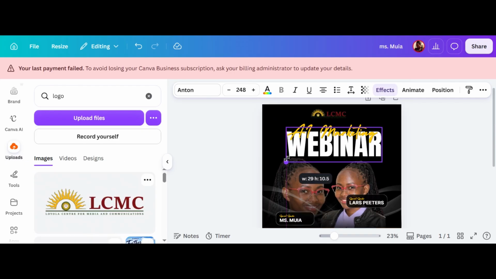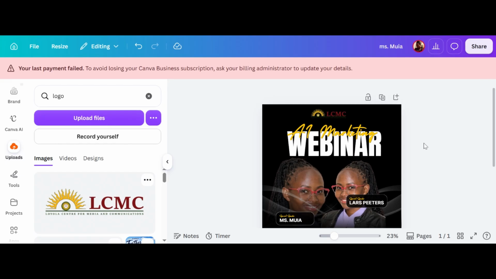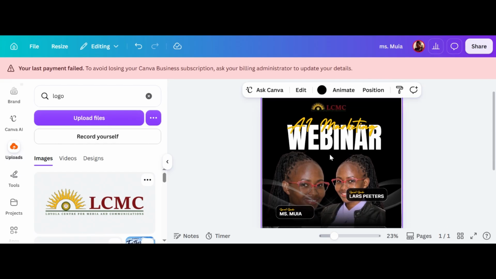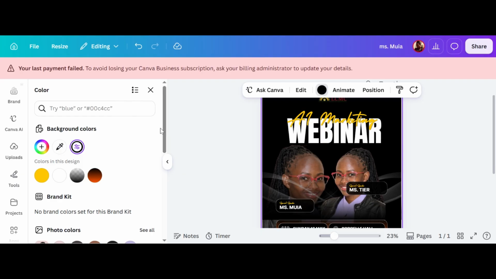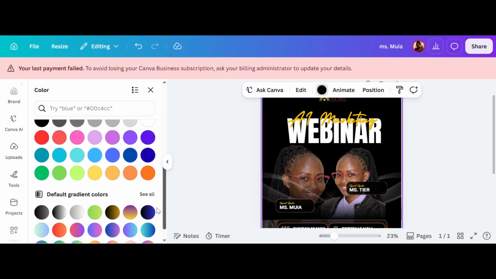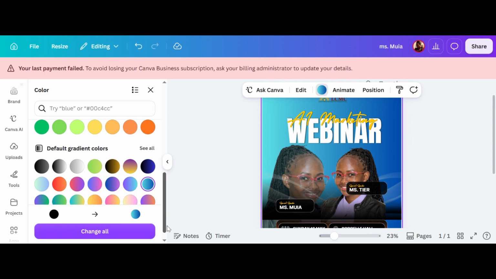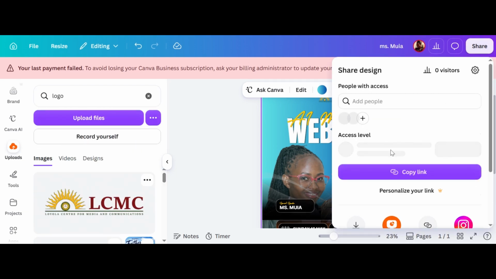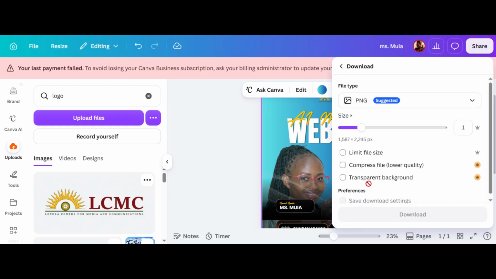To give your poster a fresh and modern look, click on the background and change its color. For this example, we'll select a vibrant teal gradient. Once you are completely satisfied with your design, click the Share button, then select Download, and save your final creation as a PNG file for high-quality output.